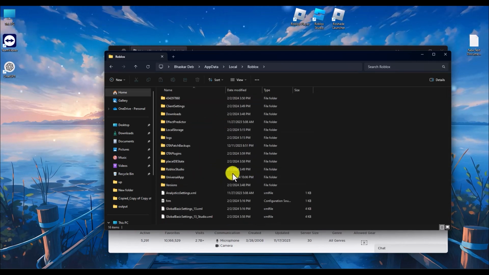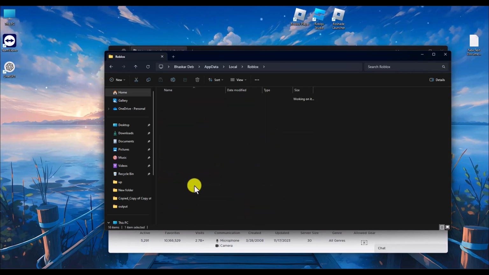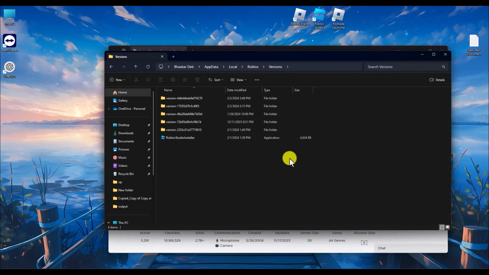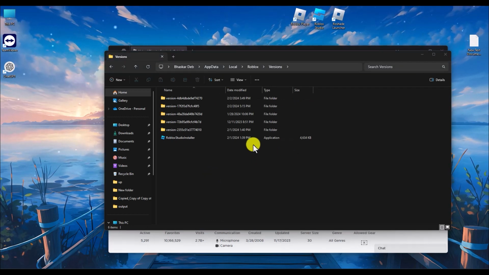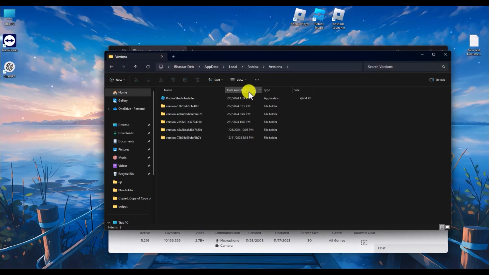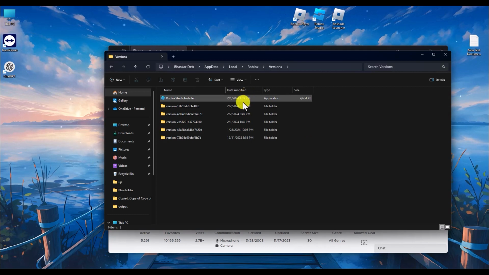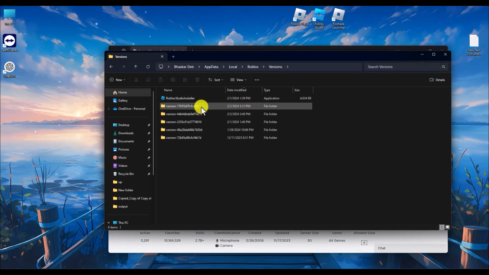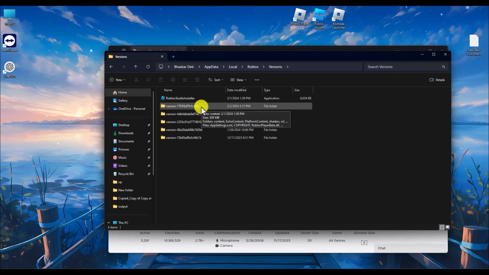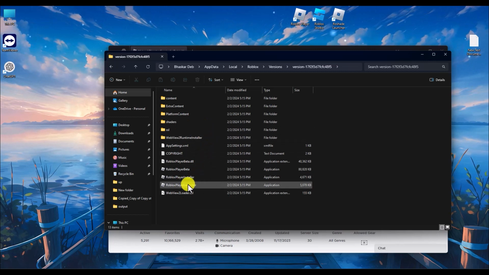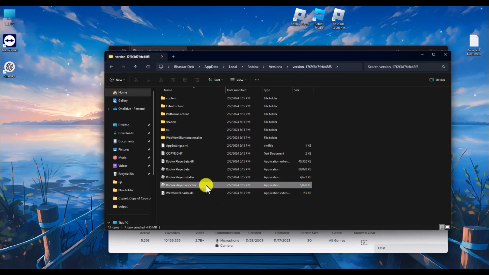Click on it. Then click on the Versions folder over here and see which is the latest version. Click on date modified over here and it will give you the latest version, as you can see right over here. Now what you will do is open that. Over here you will find Roblox Player Launcher. Just double click on it.